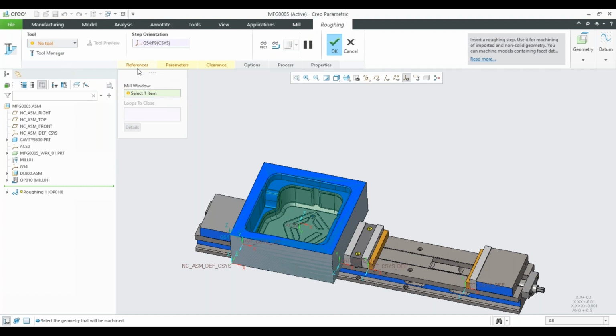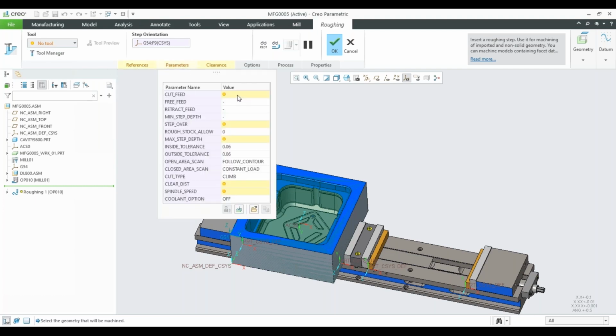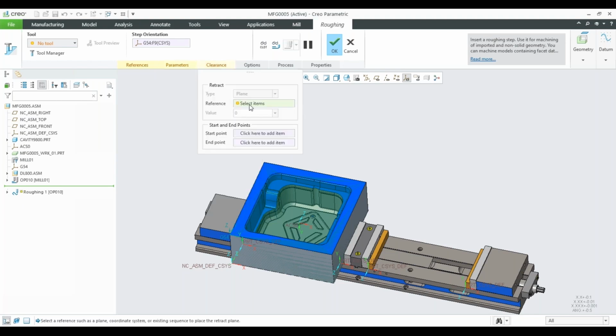So you will notice all of that is in yellow. The parameters that I have to enter are the cut feed, the step over, step depth, clearing distance, and spindle speed. Those are critical things that Creo needs before it can create the toolpath for us. I also need to specify the clearance plane. I didn't specify that when I created the operation, so now I have to do it in here.